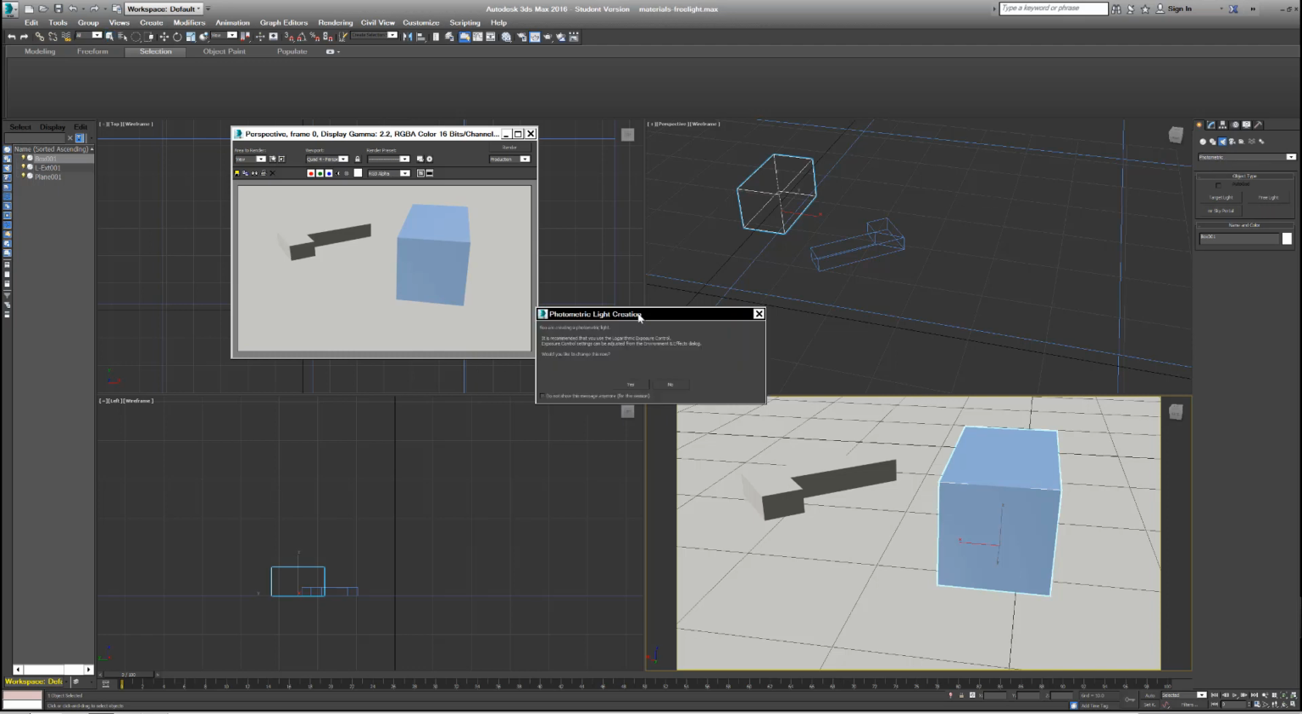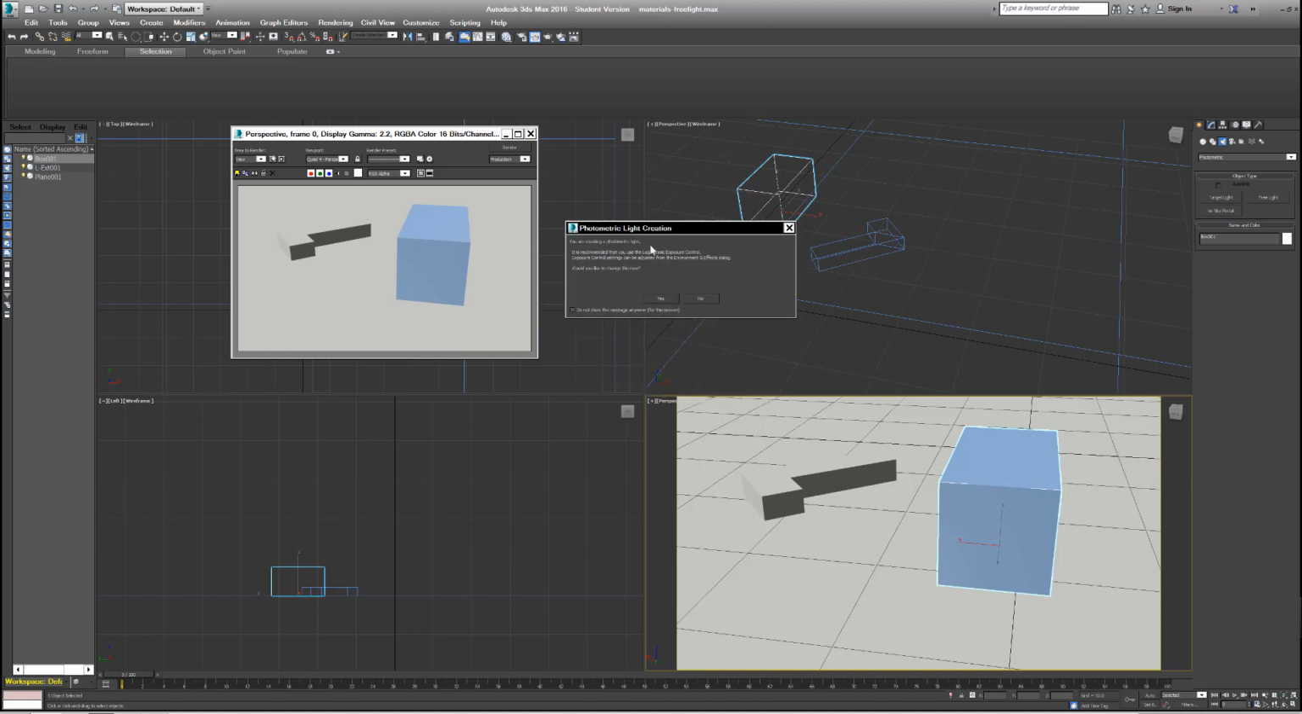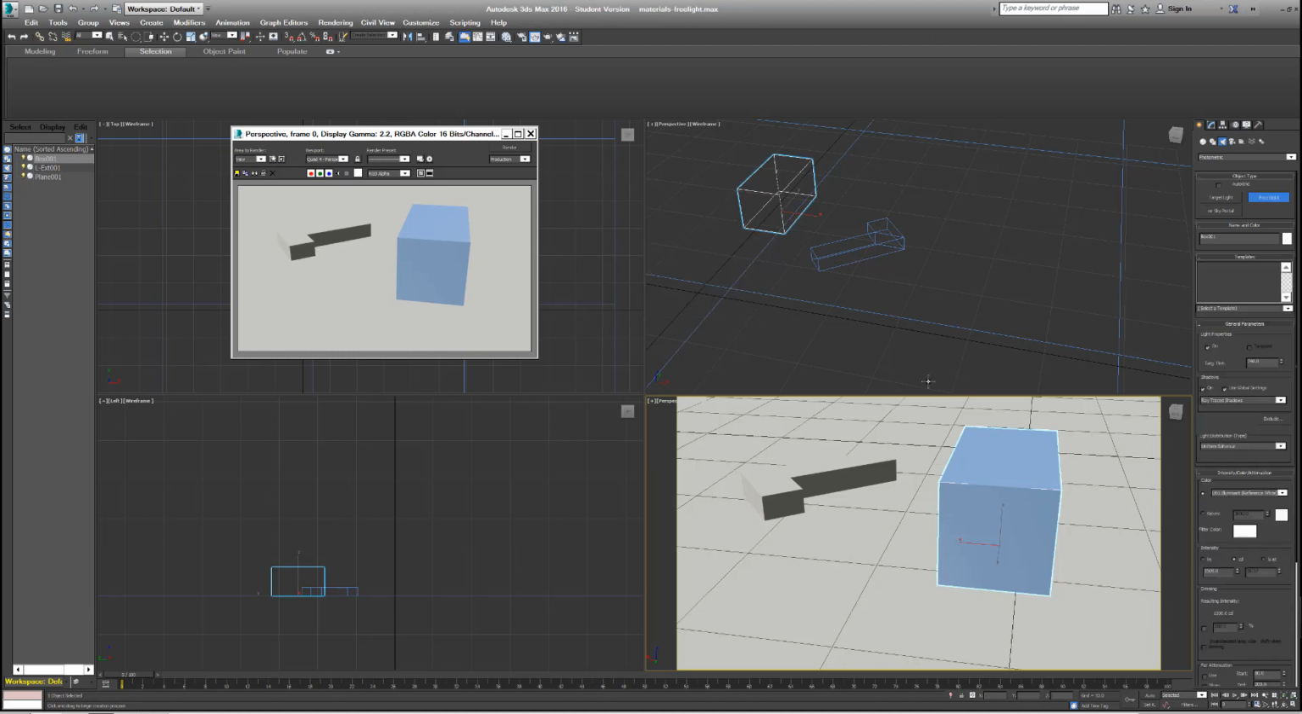And when I select free light, it says you are creating a photometric light. It is recommended that you use the logarithmic exposure control. Exposure control settings can be adjusted from the environment and effects dialog. Do you want to change it? Honestly, anytime 3ds Max suggests something like this, it's probably a good idea to listen to them and just go for it. So I'm going to say, yeah, sounds great. So I'm going to hit yes.